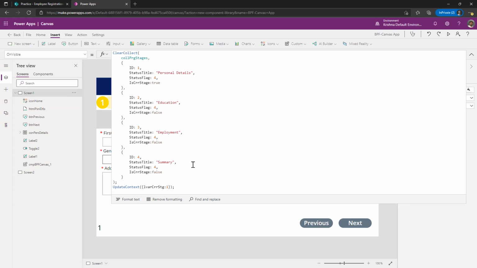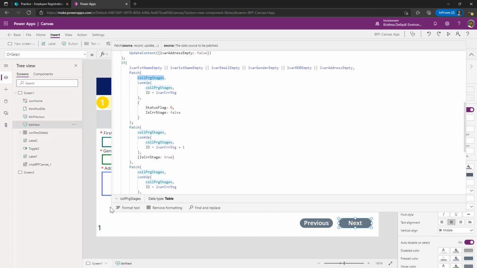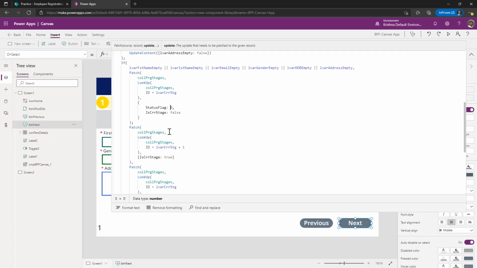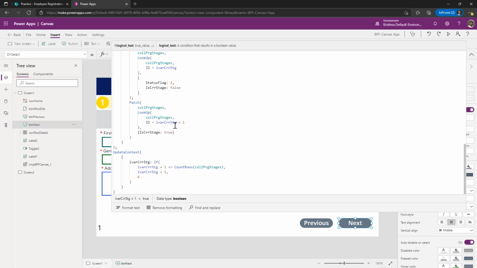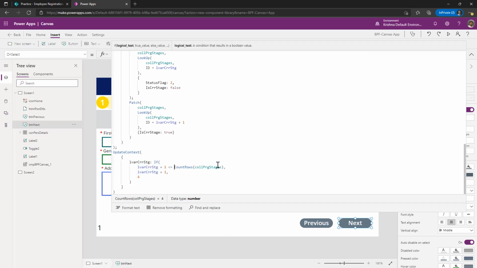So what we are doing is, if there are any fields which are not provided, I'm patching my collection for that stage with status flag 0, which makes the button red, and also updating the current stage to false, because that will not be my current stage. My current stage will be the next stage. Wherever I am, current stage plus 1 will be my next stage. I'm absolutely sure that it will not go beyond what is required. At the end, I'm upgrading my current stage from 1 to 2, 2 to 3, 3 to 4, until the number of stages defined as part of my collection.